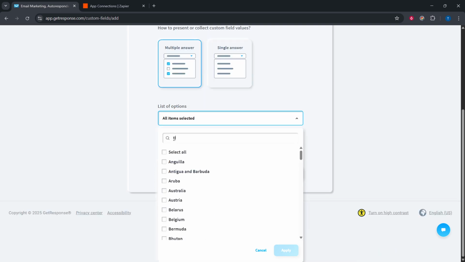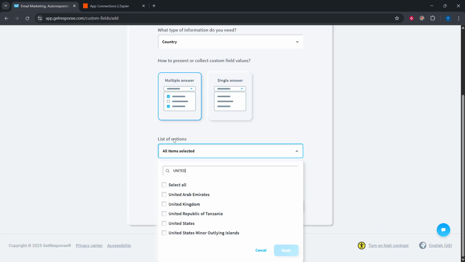Then, decide visibility. If you mark the field as visible, it can appear on your sign-up forms so new subscribers can fill it in. If you make it hidden, it becomes an internal field you can use for tracking or integrations without displaying it publicly. When everything looks good, click Save.